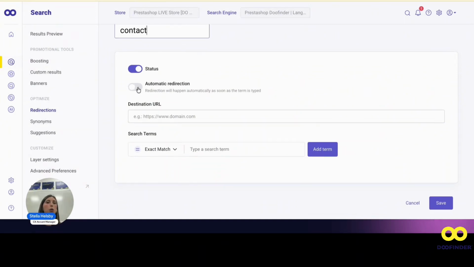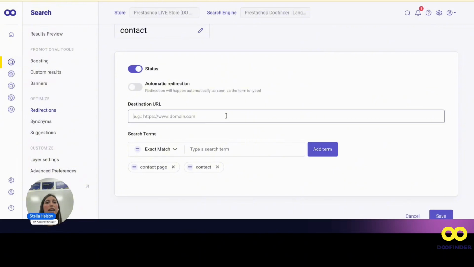So we would put the status on, create, and either it can be an automatic redirection, which means that the customers, when they search for contact, won't even have to click enter. They will automatically be redirected to the contact page, or they will have to click enter to be redirected. Okay, so it's automatic redirection or not automatic redirection. You would add the search term for contact or contact page or whatever you want to add. And then here you would put the URL of the contact page. So customers are redirected to the contact page.